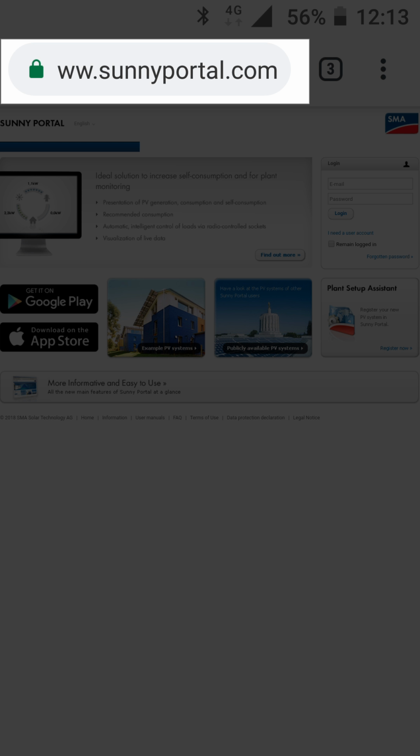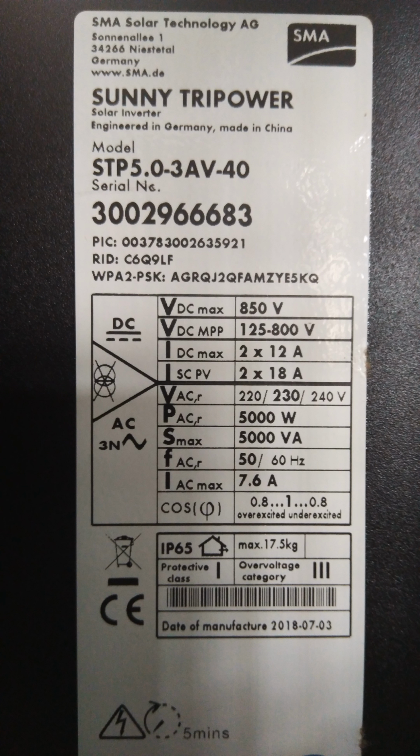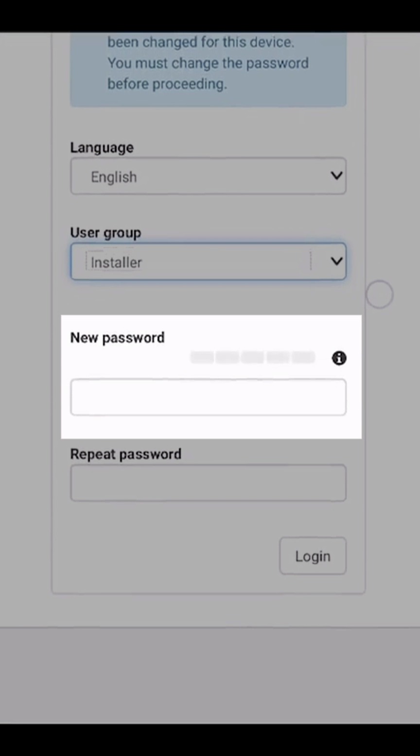So if you go on www.sanyportal.com and go through the Plan Setup Assistant, you will have the opportunity to use the PIC, RID, and the installation password that you previously set on the inverter in order to register it on SANY Portal.